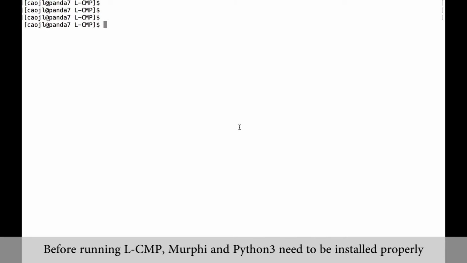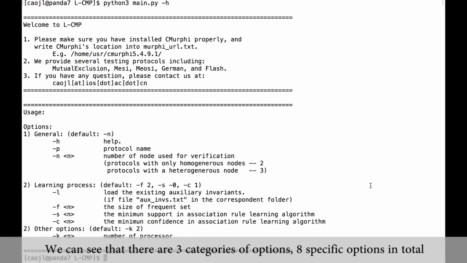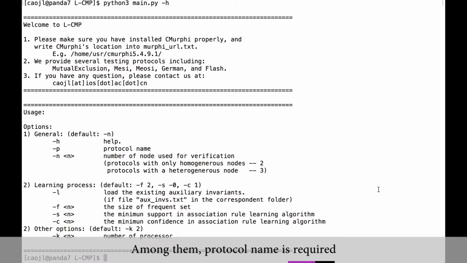Before running LCMP, Murphi and Python 3 need to be installed properly. The installation is simple, so we will not go into details. Okay, let's start. First, let's see the help documentation. We can see that there are 3 categories of options, 8 specific options in total. Among them, the protocol name is required, while other options have default values. Now, we try an example.